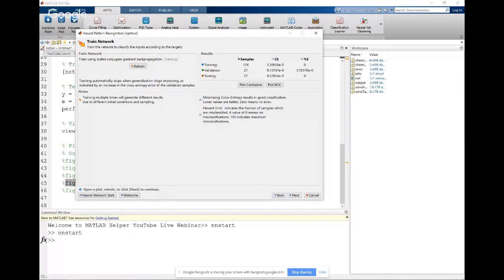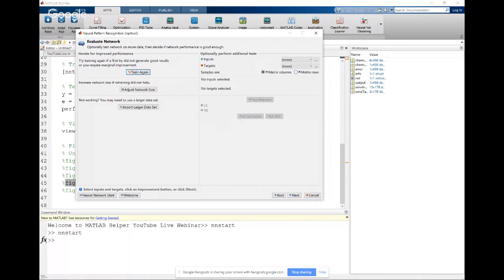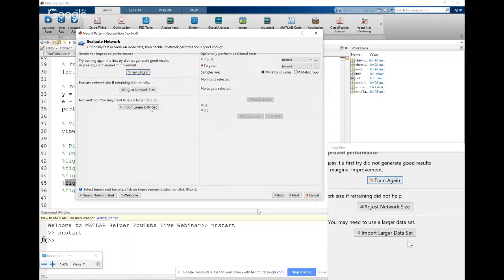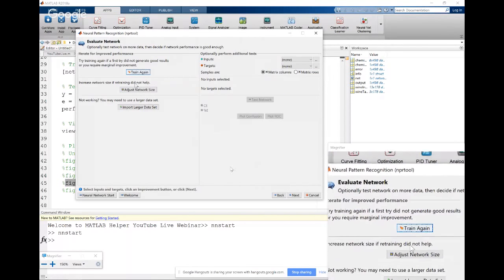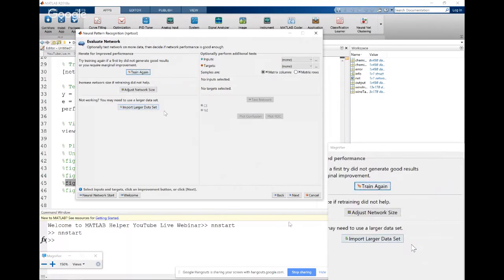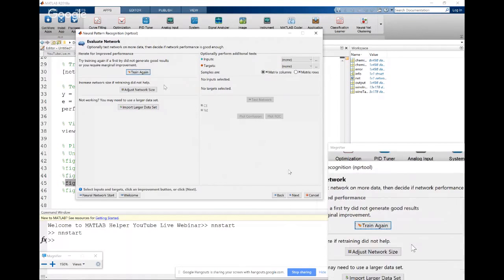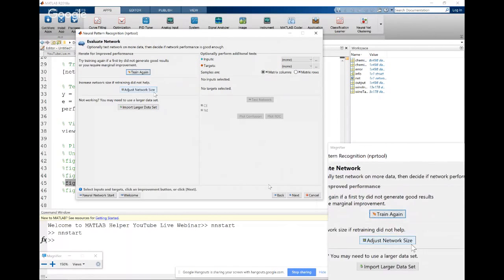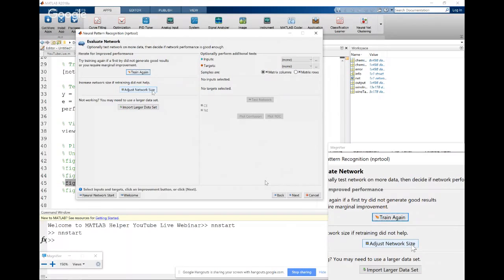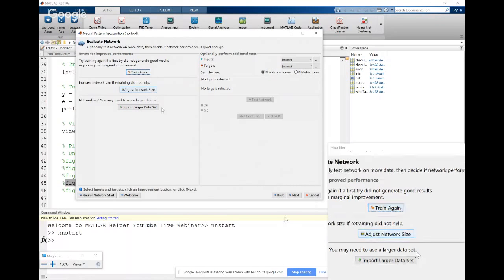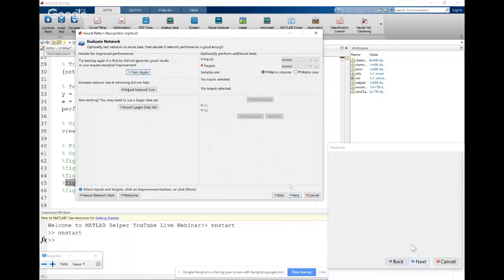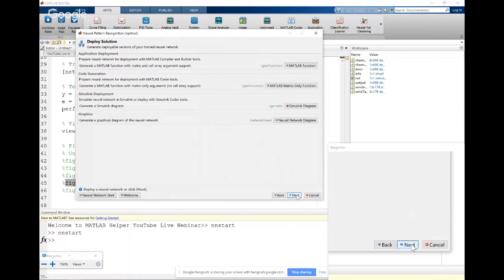So proceeding on with our pattern recognition, I'll click on next. Here you see three options again, as we saw in data fitting: train again, adjust network size, and import larger data set. If you want to train your system again, just go with train again, and if you want to change only your network size, click on adjust network size. And if you want to work with some larger data set, click on this. We'll proceed to the next window.